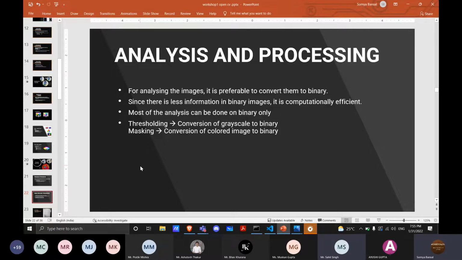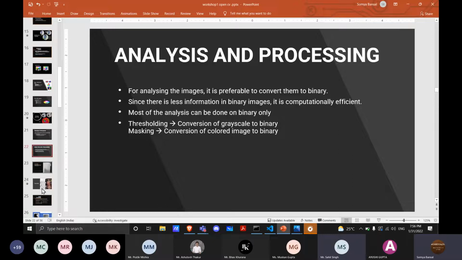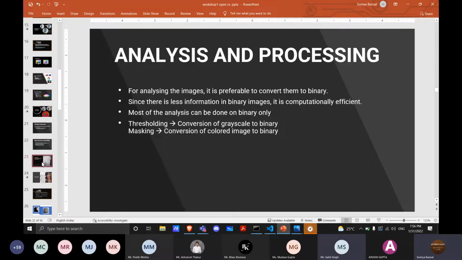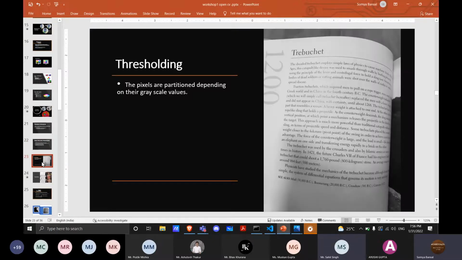Now there are two techniques to convert your images to binary. First is thresholding and second is masking. Thresholding is a way of converting grayscale images to binary. You generally use it for grayscale images, and colored images are converted using masking. So I'll be explaining thresholding first. First is simple thresholding. So this is a black and white or grayscale image in front of it.